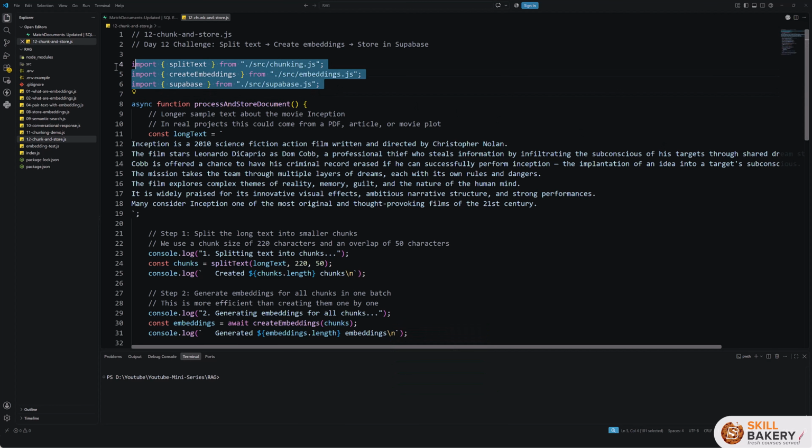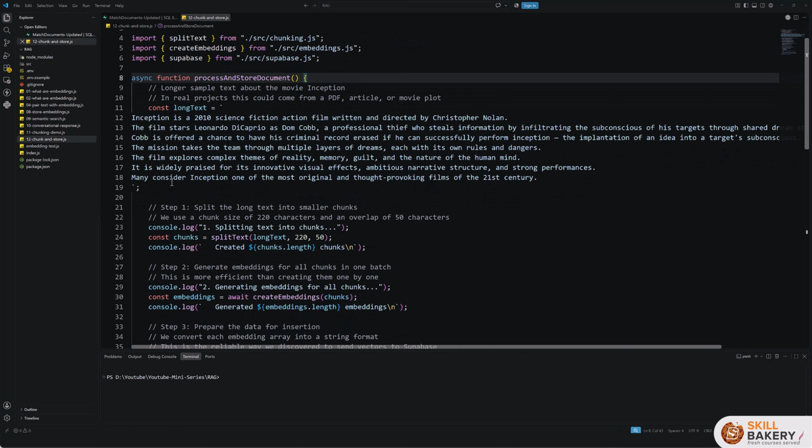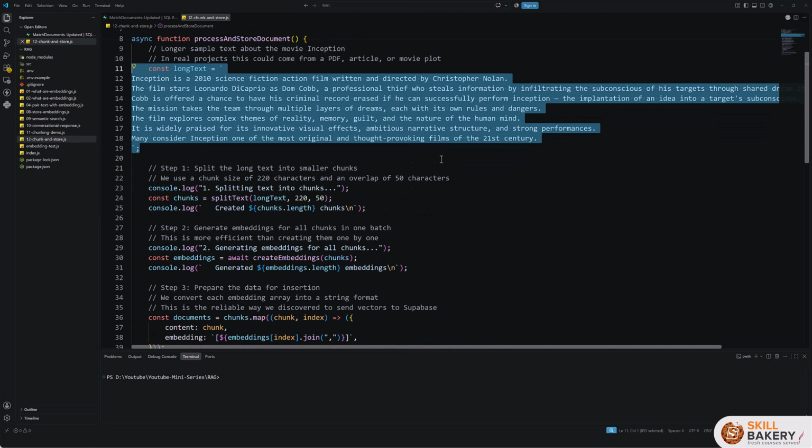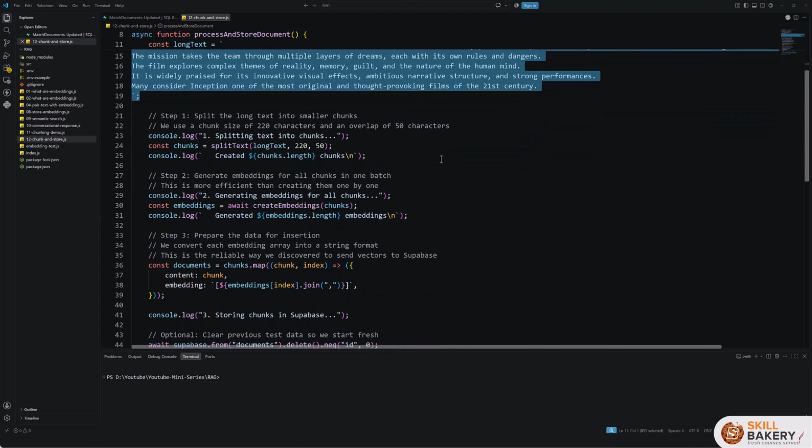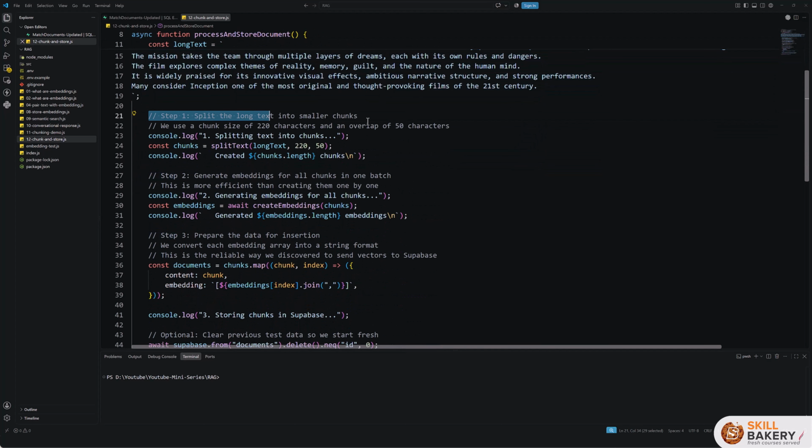So here you can see that we have imported three things: splitText from the chunking.js file, createEmbeddings from our embeddings.js file, and supabase from the supabase.js file. And here we have a long text. This text is basically being split into chunks. As you can see, the first step says split the long text into smaller chunks, and we use a chunk size of 220 characters and an overlap of 50 characters.